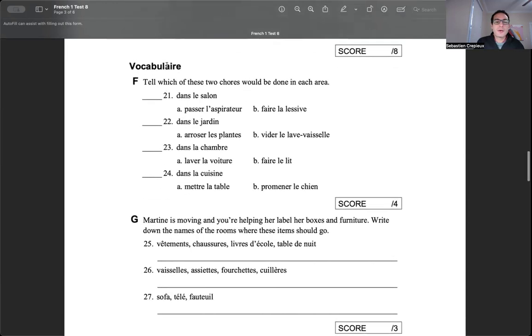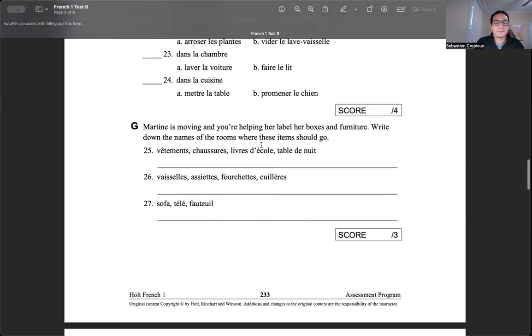Okay. Vocabulary. We do that in the living room. So what do you do in the living room? Do you vacuum the living room or do you do your laundry in the living room? I don't know. You tell me which one is correct. Go to the one that makes sense, right? You do that in your bedroom. Do you wash the car in your bedroom or do you make your bed? I don't know. You tell me.